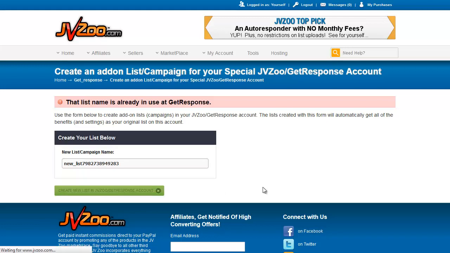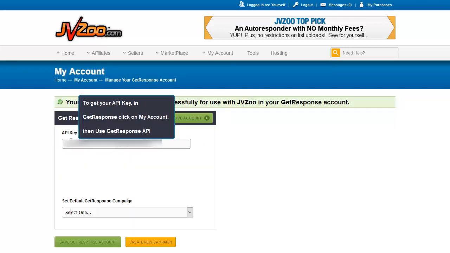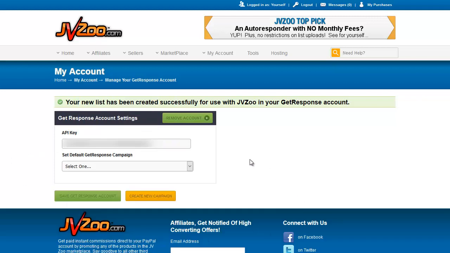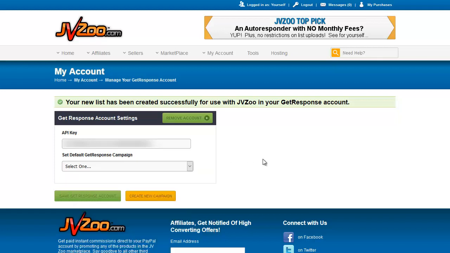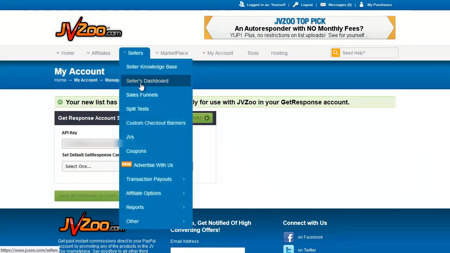So now that we have this new list created, I have my API key blocked out so you can't see it, but I can set a default GetResponse campaign by pulling this list down. If you do this on your own account, you'll see a list of all of your GetResponse lists that are in your campaign. Obviously, I have mine blocked out here. But you can select a list to use, and then this will appear anywhere in, for example, the setup details for a product that are under your seller's dashboard.